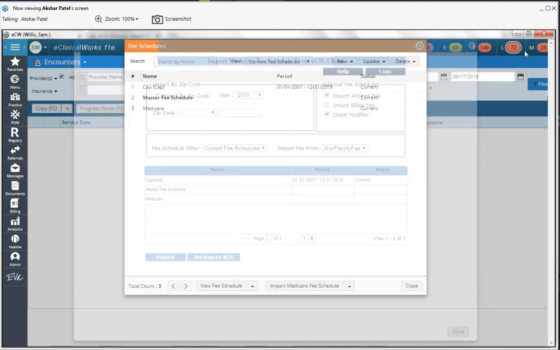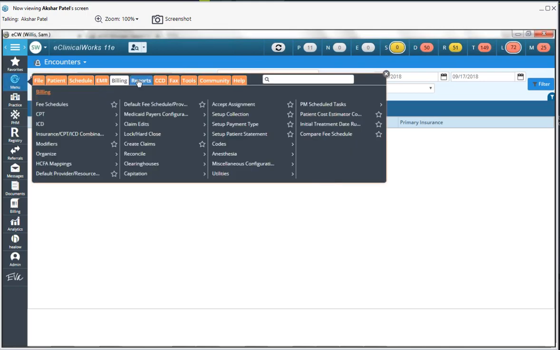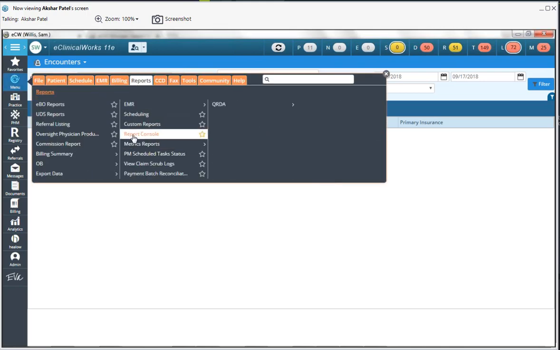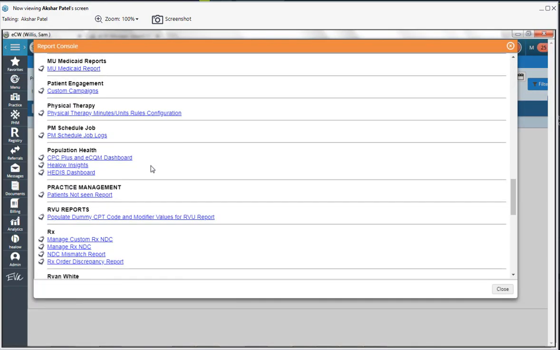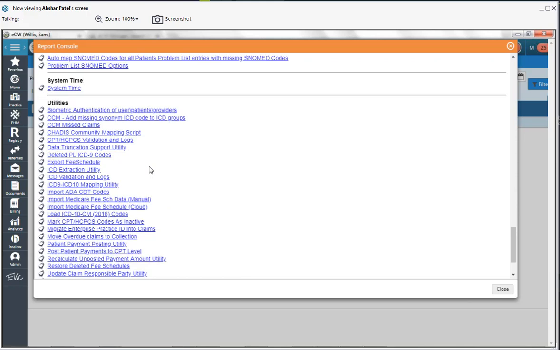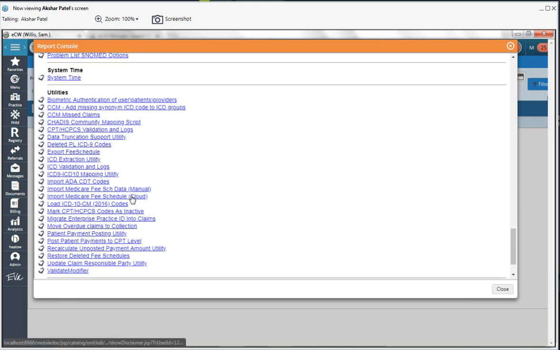You can also access this from another area. Let me show you here. This could also be accessed from menu, reports, under report console. We can scroll down to utilities, and under utilities, we have our import Medicare fee schedule cloud. So that is available there underneath our report console utilities.